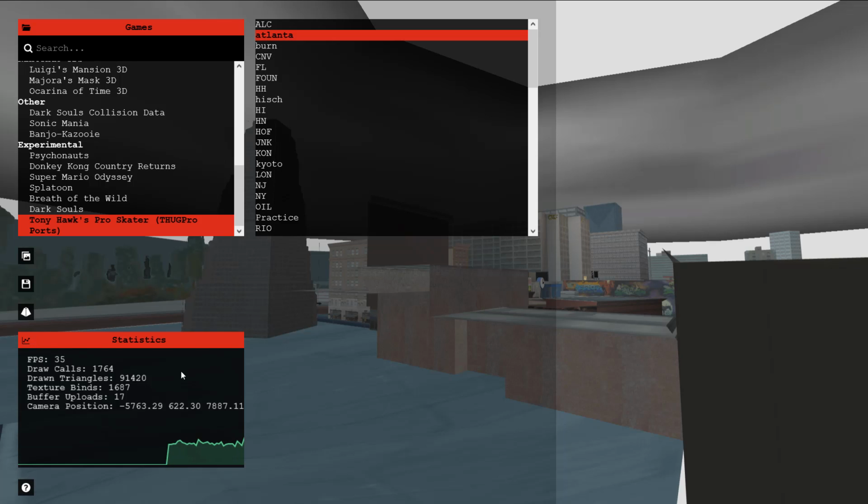And then down here, we have some usage statistics. And this is actually kind of cool because it shows you the frames per second we're running at, the draw calls that are going on behind the scenes, how many textures are on screen, texture binds, and so on. Gives you some of the details about the rendering that is going on here.